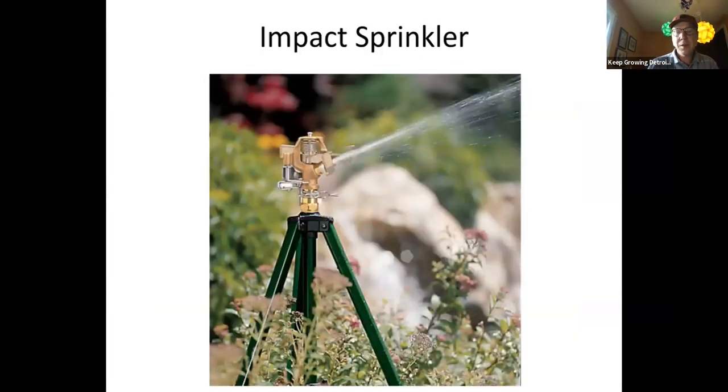Impact sprinklers work well on larger scales. It's basically similar to what is used for lawns or for golf greens and things like that. It's a sprayer that goes a long distance. Again, not super efficient, probably not ideal for most applications for vegetable gardens, but it will work.